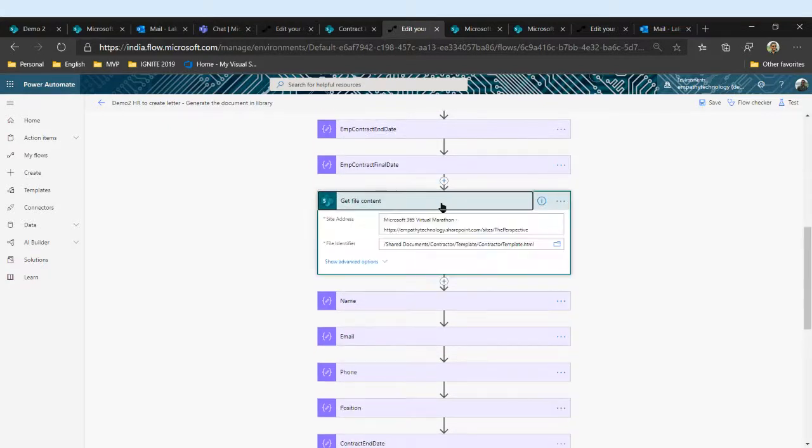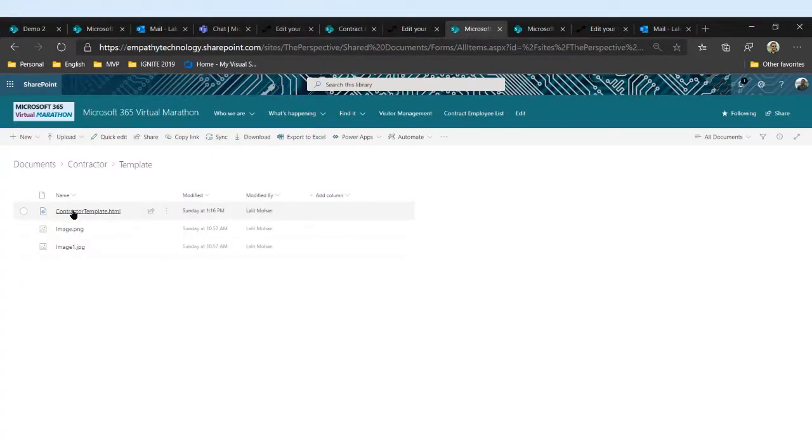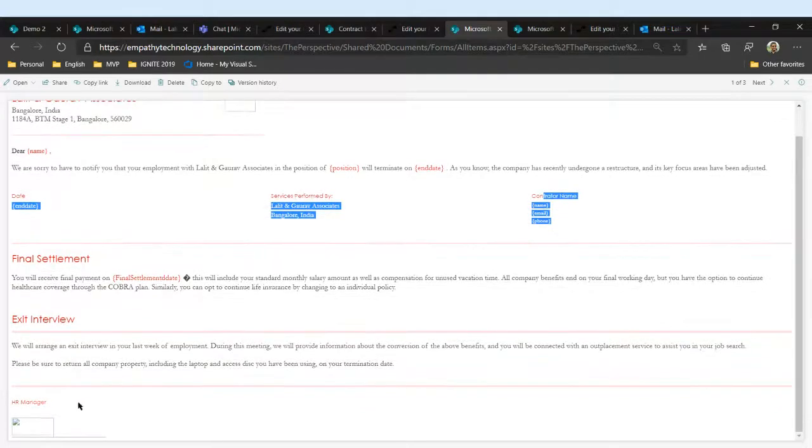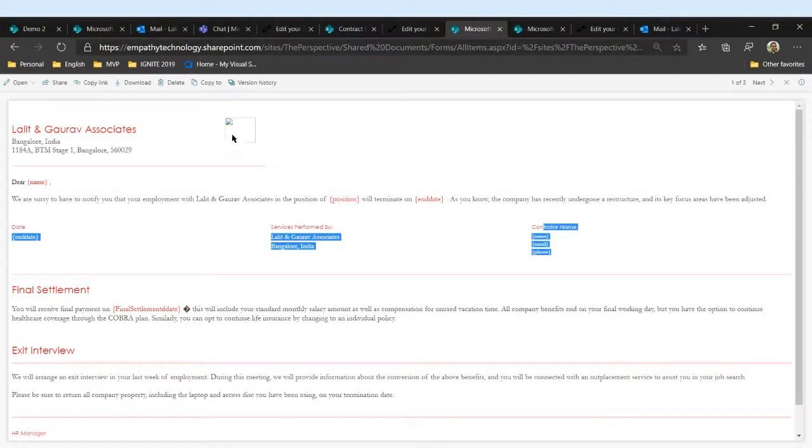And then I'm probably doing a file content action, which hits one of my libraries where I have the templates created. So let me show you how this template looks. You see, this is my template, and I have the name of the employee, the position, the end date, the service performed by, my contractor information, the final settlement date, and a signature. Right now you see it's a blank template without any data.